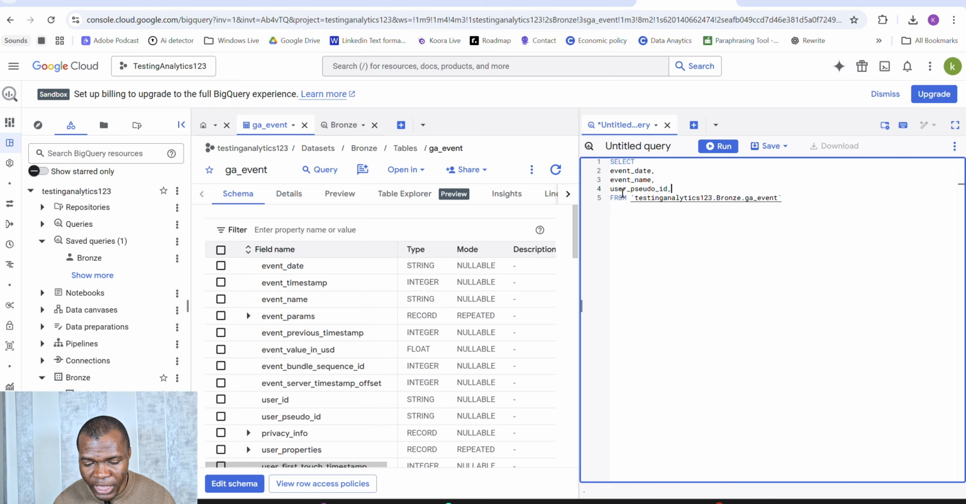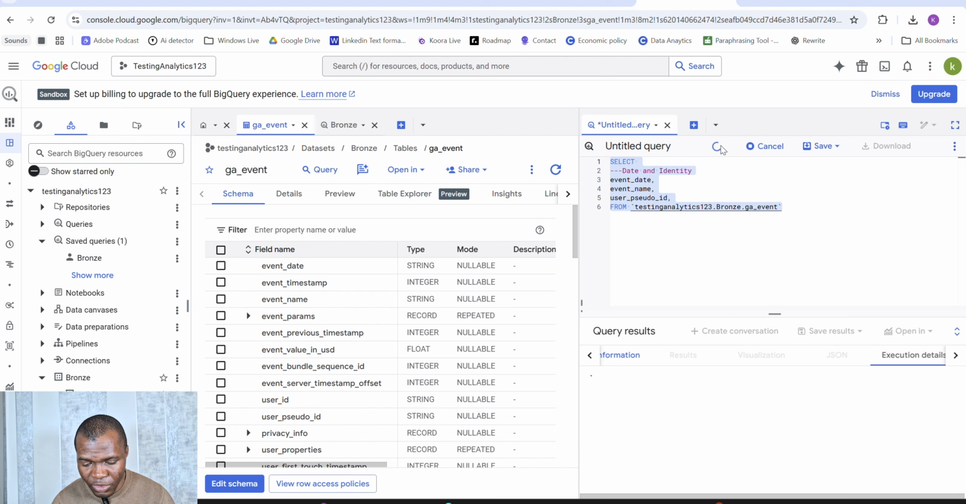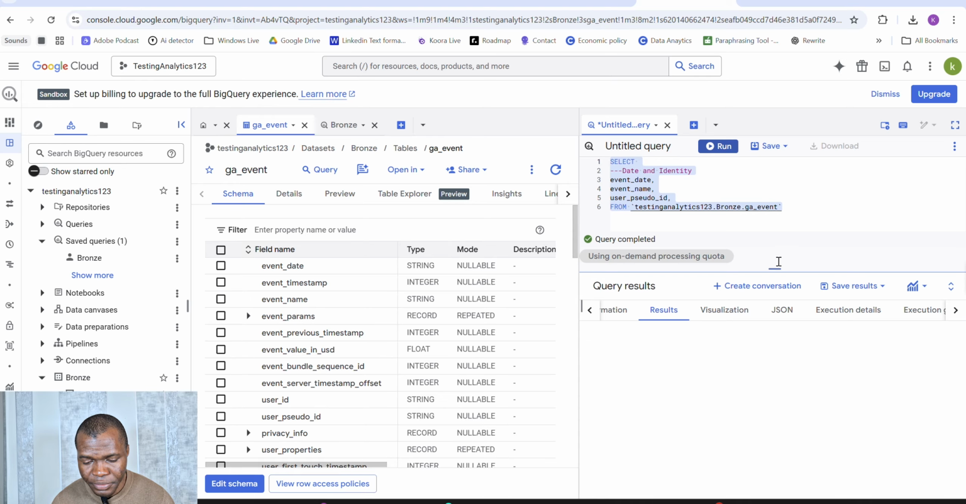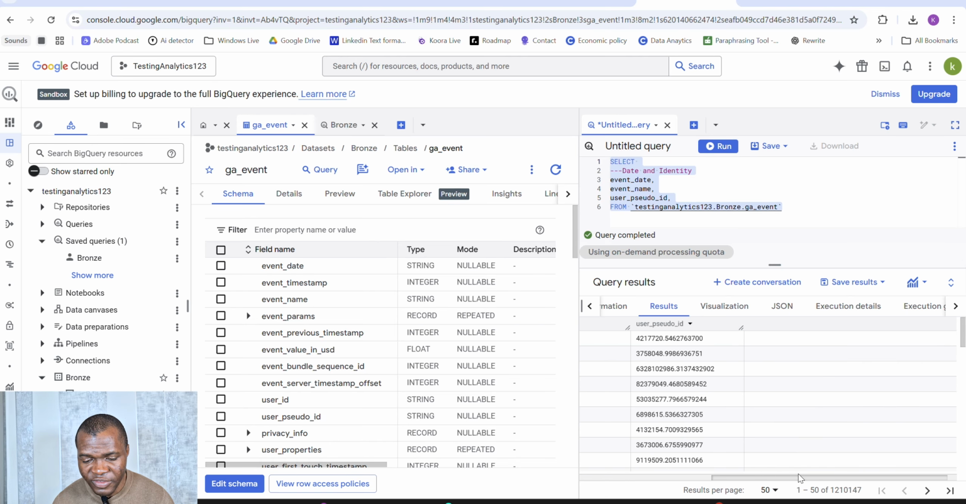Then for me, because I love to label it just for identification purposes, I will call this dates and something around identity. This will not show in our query, it's just for me to name it. So let me run this and let's see what this will give us. So yes, this is giving us something interesting.